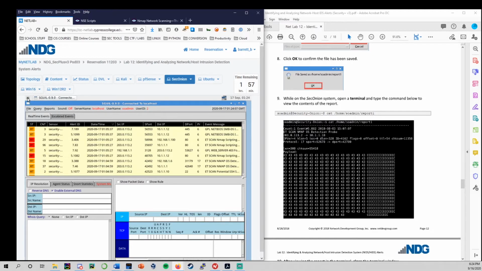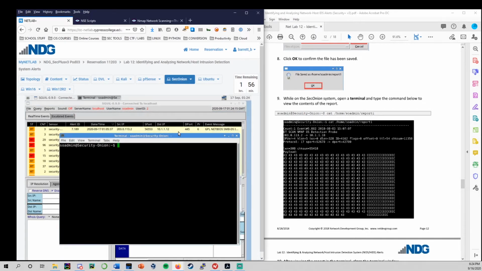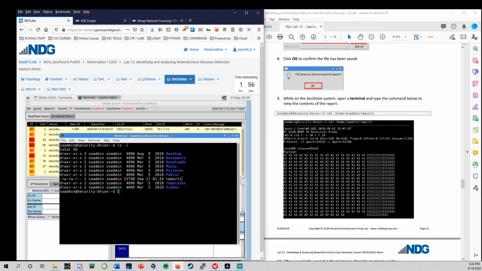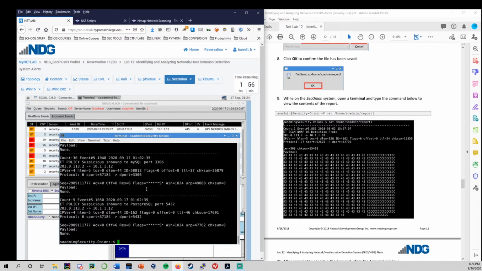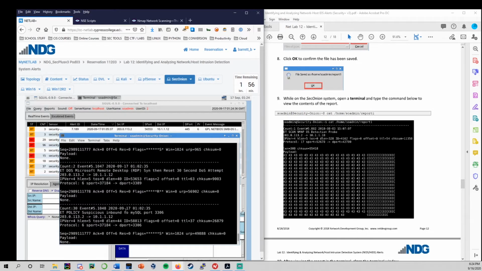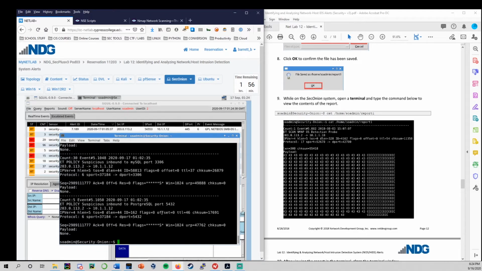And now we can just come into the terminal. If I do a listing on this directory, we see report 1 listed here. And I could say cat report 1, concatenate short, or cat is short for concatenate. And that's just a way to print the output of this file to the screen. And so we could see all of these various logs broken up by these lines.